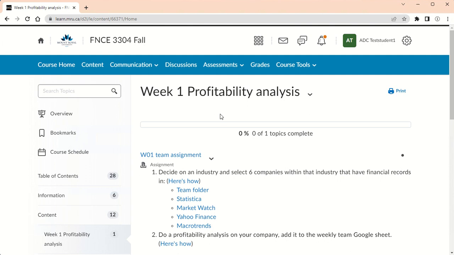Week one profitability analysis assignment. This can be found in content. Within content, click the content button, and within there, click on week one profitability. At the bottom, there's the assignment.